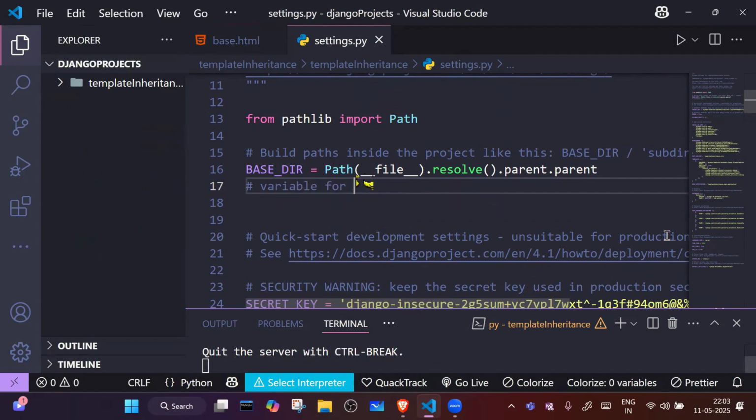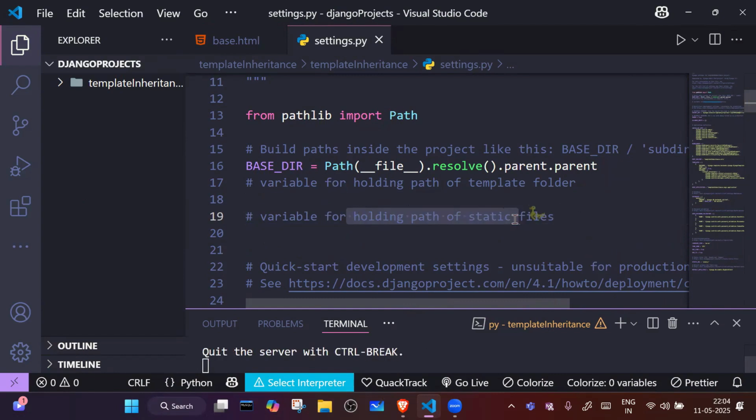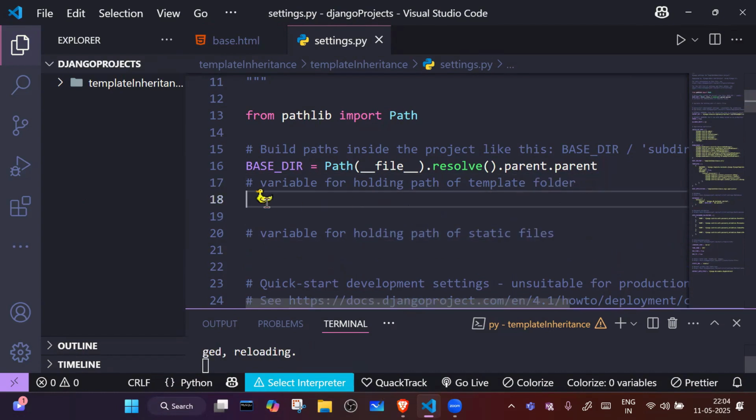Okay, for holding the path of the template folder. And second, I'll create one more variable for holding the path of static files. But how we will keep the static files path, we will see later. Let's see first how we can hold the path of the template folder.